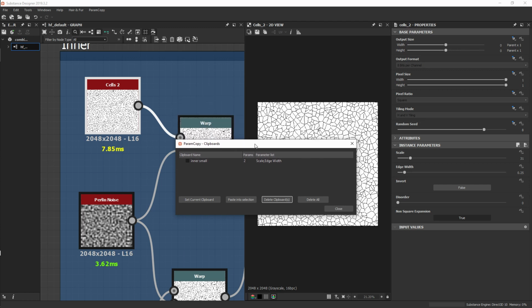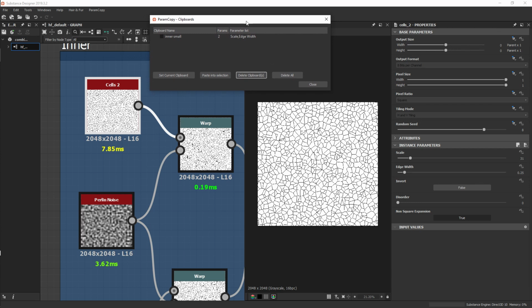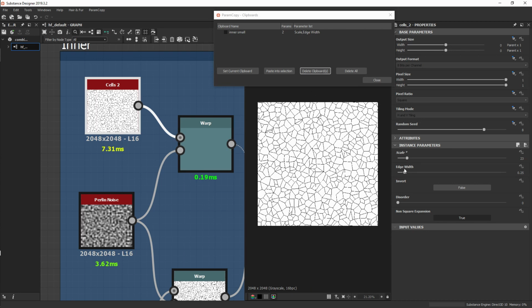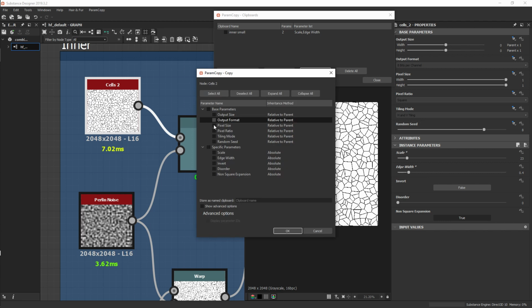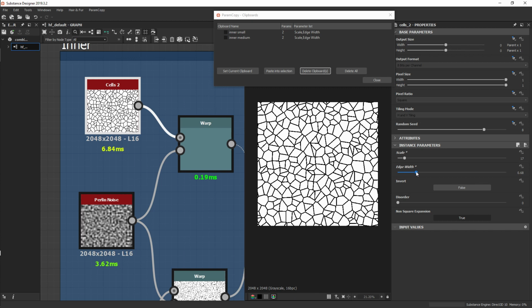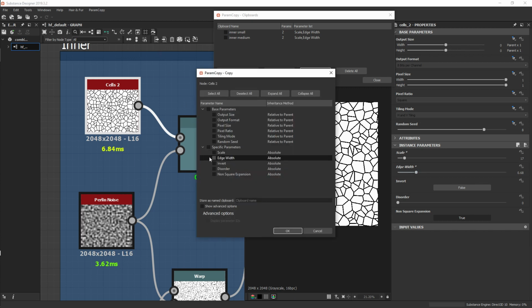I can leave this window open and still continue working because this is a non-modal dialog box. So now let's increase the size a bit and make the edges thicker. And again, I'm going to copy this new configuration, scale and edge width, and call it inner medium. And now I'm going to scale again a bit more and a bit thicker. Copy, scale, edge width, inner large.